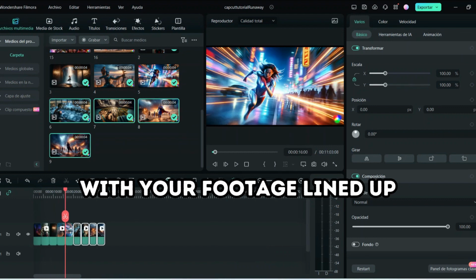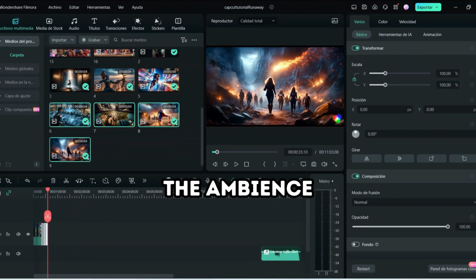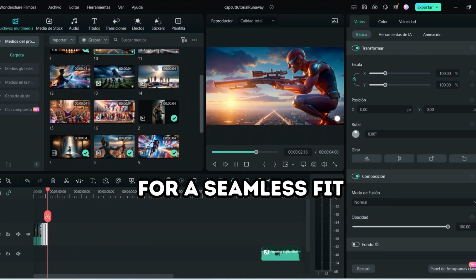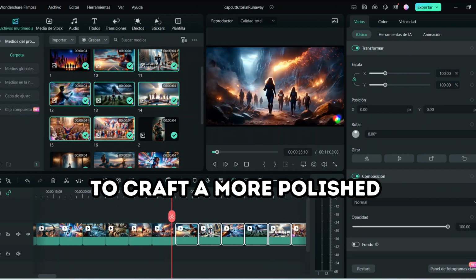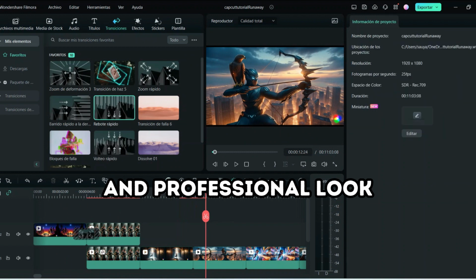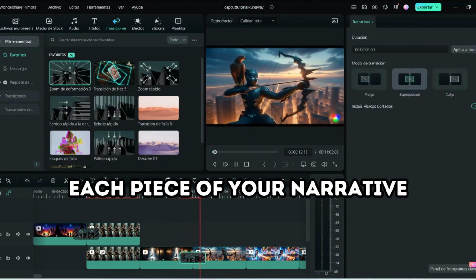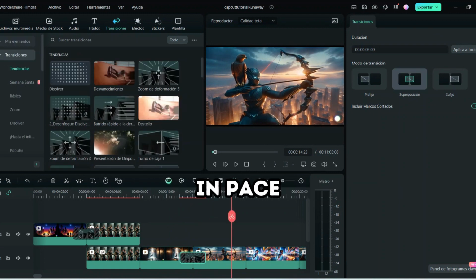With your footage lined up, it's time to layer in the voiceover. Feel free to enhance the ambience with any background music of your choice, tweaking as necessary for a seamless fit. Next, introduce transitions between clips to craft a more polished and professional look. Transitions serve as the cohesive element that seamlessly connects each piece of your narrative, playing a critical role in the video's overall rhythm and pace.